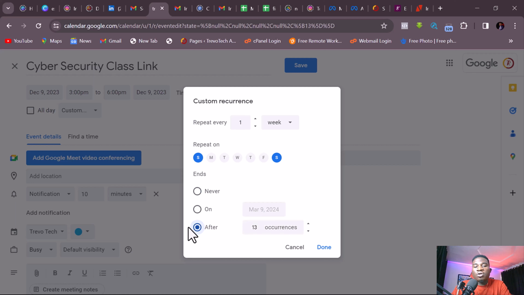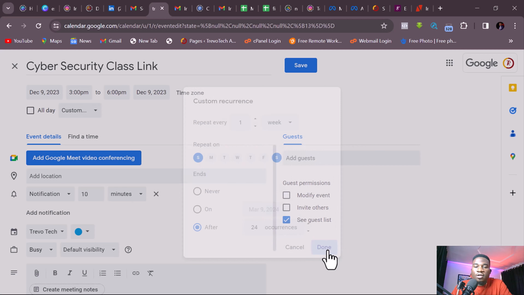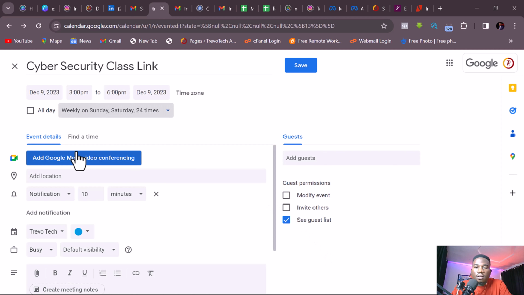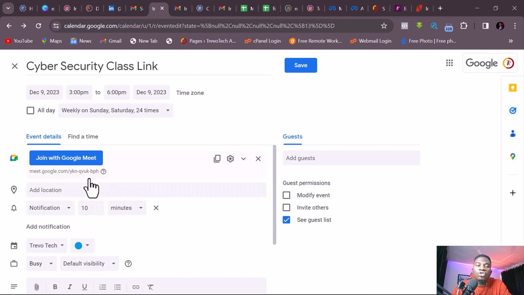So I'm going to click on this. I'll click 12 times 2 is what? 24. I click on done. Right? So now you need to add a meeting link. So you can click this to add the meeting link. Now, once you add the meeting link, this link is what everyone who is added to this meeting would be joining with. Now, from there, you can choose to set reminders, right?